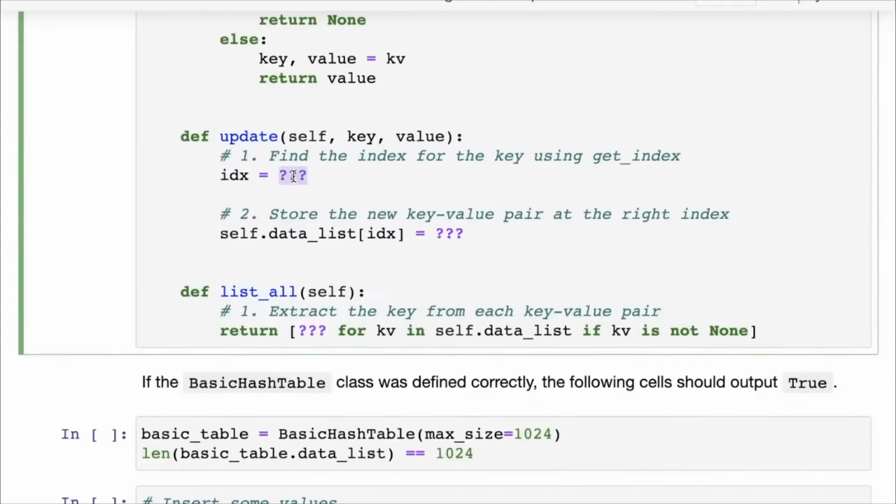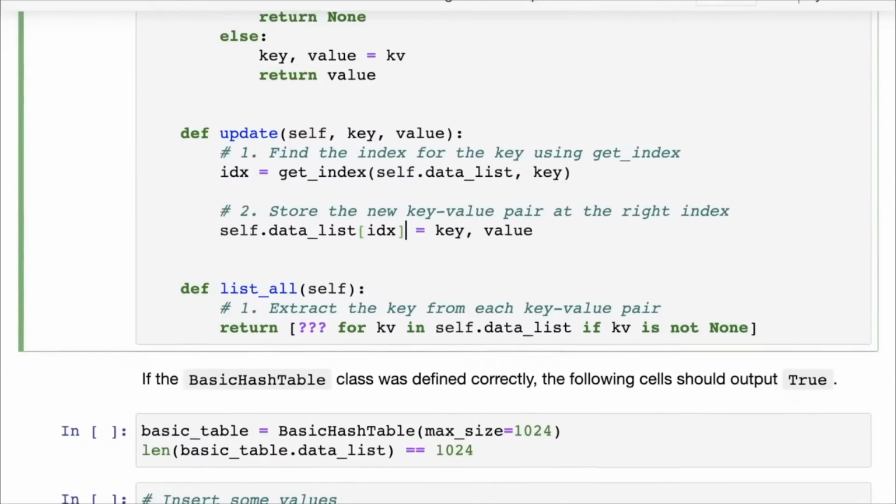Now update is going to be pretty much identical to insert. I don't see any difference here. So we can simply say get_index for self.data_list and key. And then now we simply store the key value pair inside it. So we can simply store the key, comma, value inside self.data_list[idx].